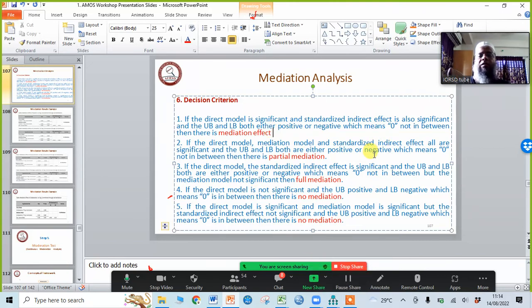So that is the mediation effect. If the direct model and mediation model and standardized indirect all are, I need to close my laptop.